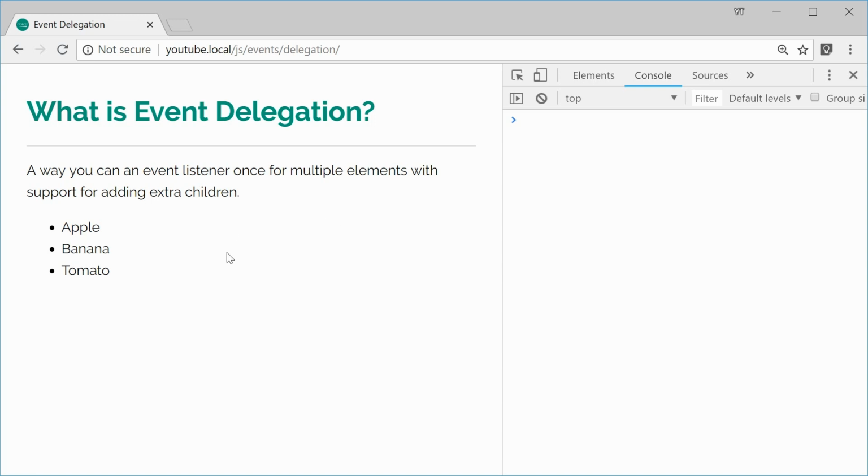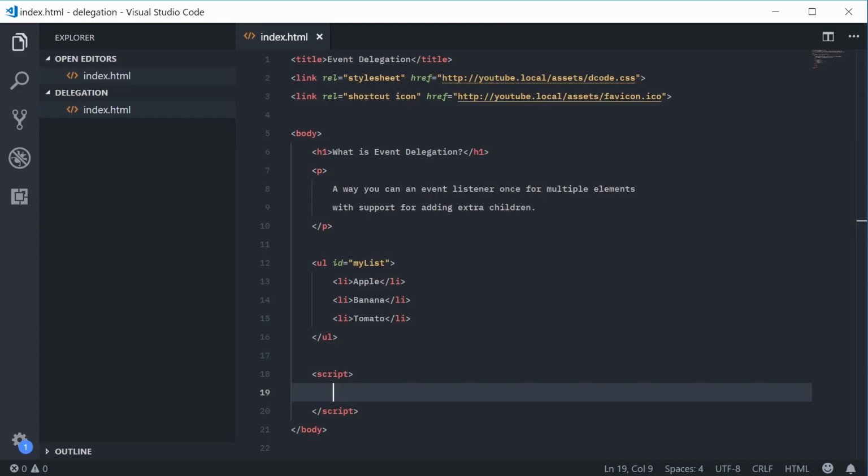So we have this unordered list right here, and we're going to add a single event listener to react to click events on each one of these list items. We're going to make the background color red when you click on one of these list items using a single event listener. Inside the HTML for this document, it looks like this. We have the unordered list right here with an ID of myList.